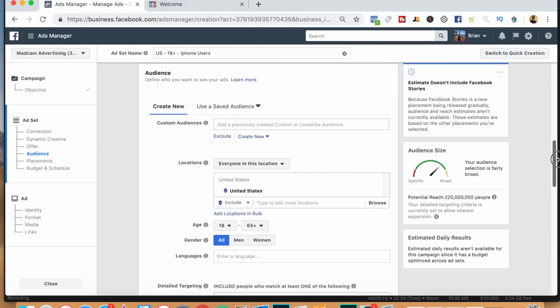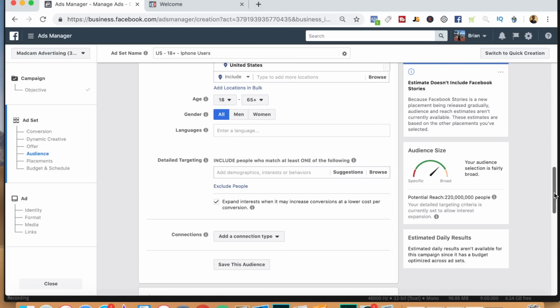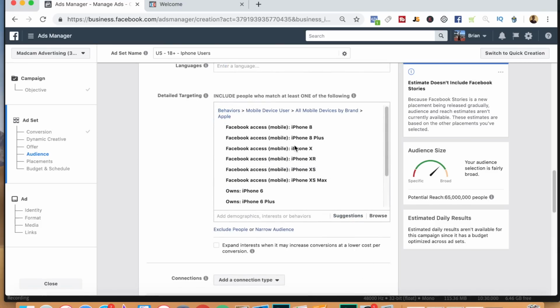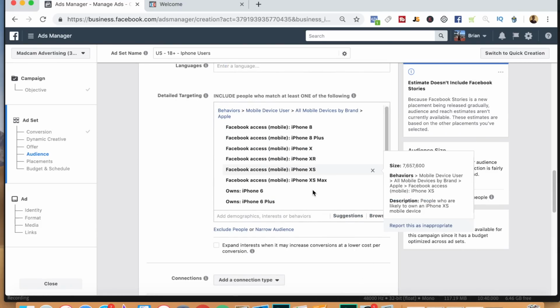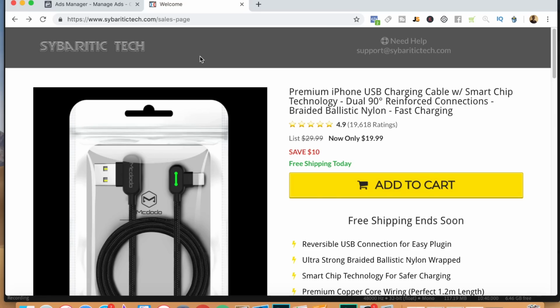So we want to find our first audience. Once again, we already decided that we're just going to do United States, basically 18 and up. We don't have any custom audiences yet, because we're setting this up as a brand new store. We'll do all men and women. So this is where I might go into the detailed targeting and uncheck this box here. So there we are. Now we're at 65 million people who access Facebook on an iPhone that uses this charger type.